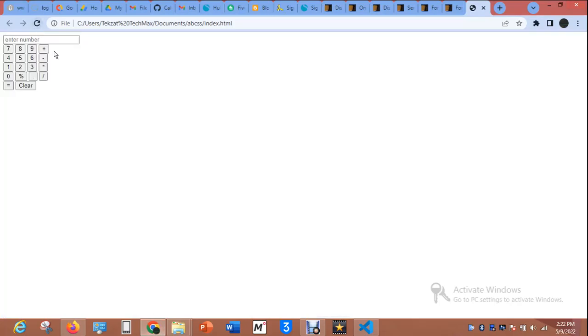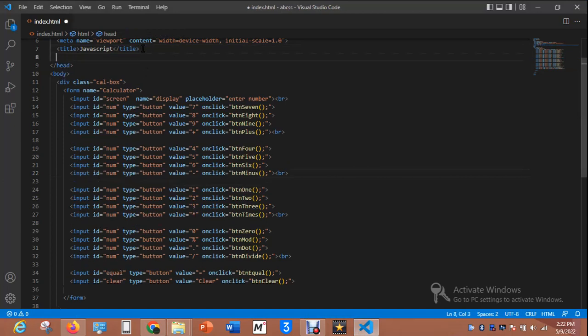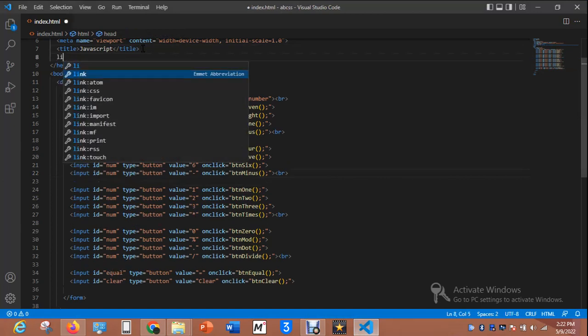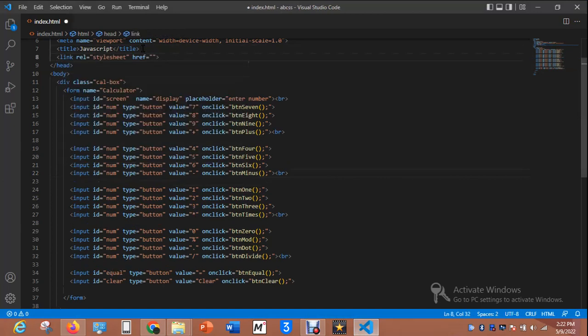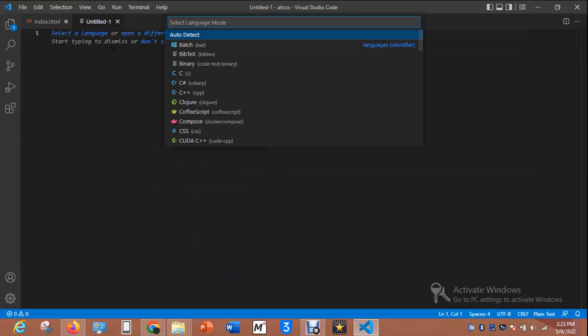So let's see how it looks as we continue. So this is the skeletal structure using HTML for our calculator. So nothing is working yet, just how it looks. So here I'm going to add the CSS style sheets.